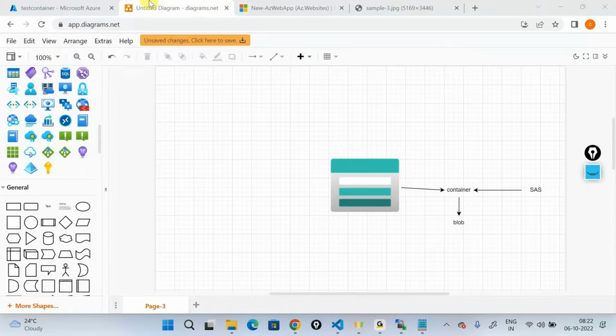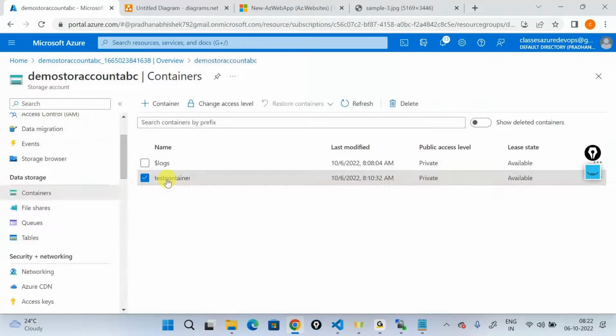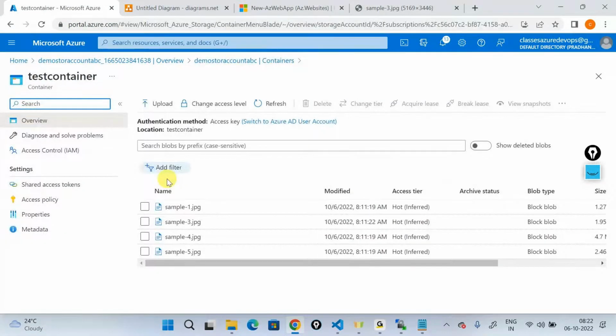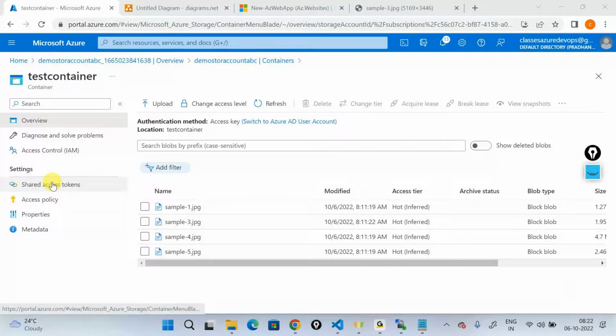So if I go back into my storage account, this is my container. If I click on the container here, instead of going into individual blobs and generating the SAS, I have an option on the container called shared access tokens. Shared access signature and shared access token boil down to one and the same thing, which is giving access to your storage account. So I can go here and say shared access tokens.